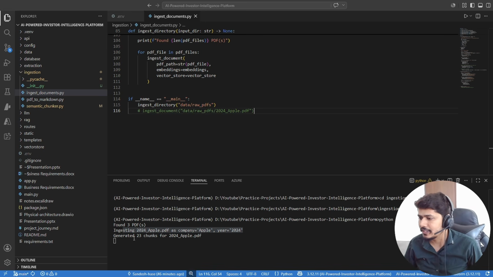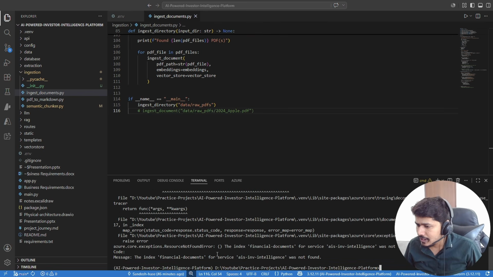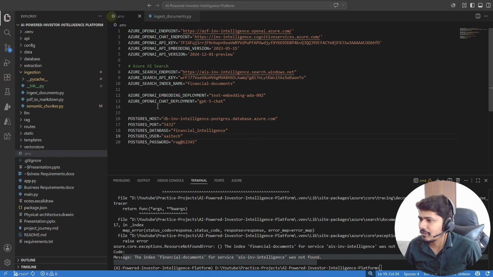Okay, generated 23 chunks for the Apple file. Again, it has generated the chunks because now we are calling the semantic chunk module here itself. There is one issue that we received: financial documents for services was not found. Okay, let's see what's the issue. Let's go to the environment file. Endpoint we have changed, key we have changed, financial documents we have changed. Okay, one issue that we are getting is that this particular index is not found.